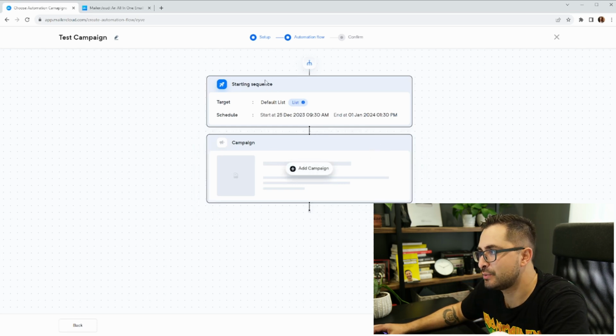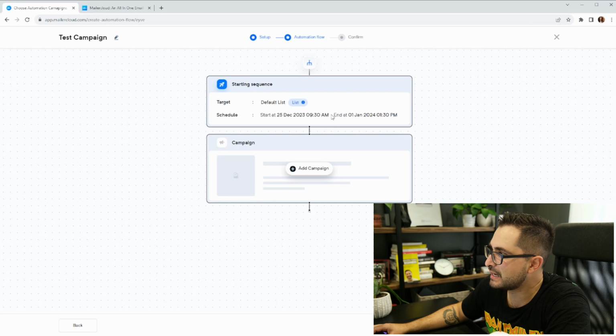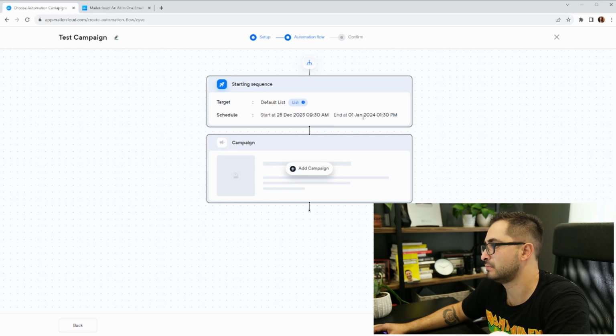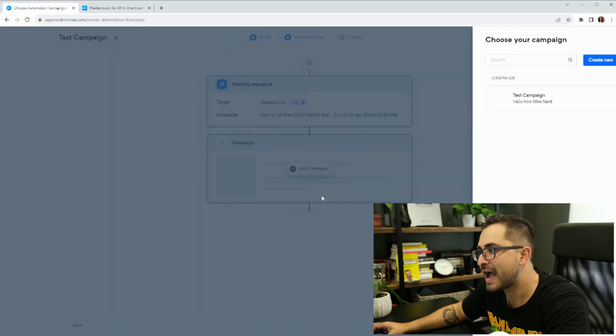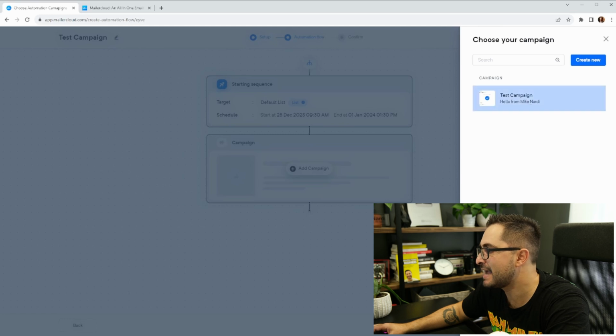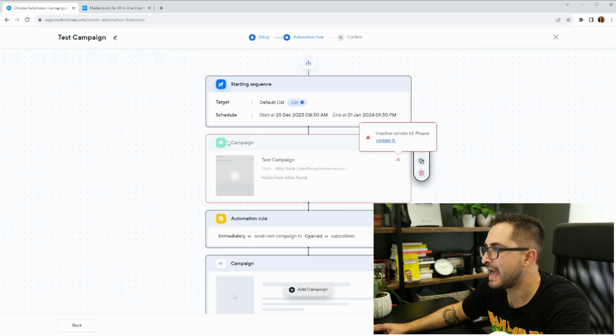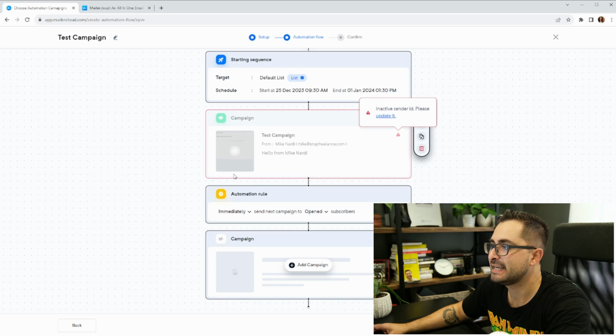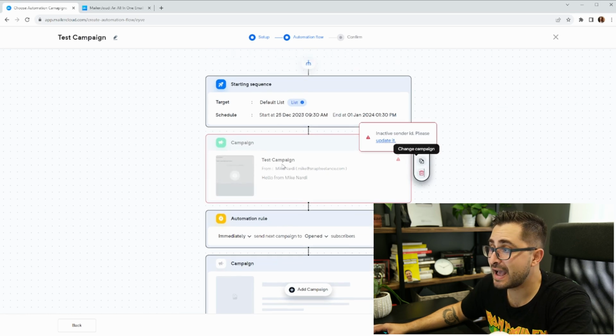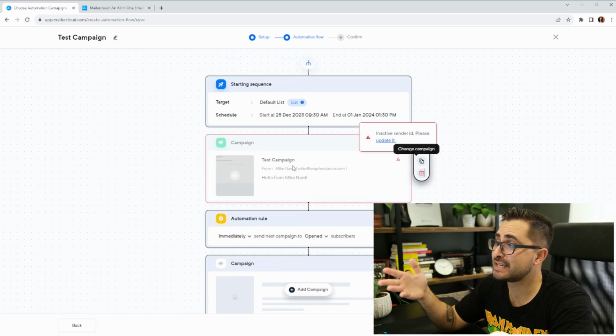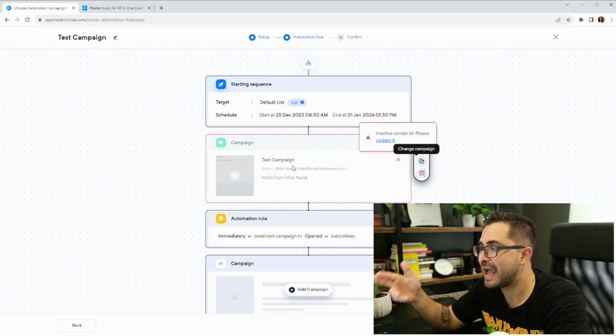So the sequence starts on December 25th at 9:30 a.m. and then goes until January 1st. Then you add your campaign, and this is where you add the emails you've created as steps in your campaign. So once you've added your campaign, which is essentially your email, that adds as a step in this campaign.